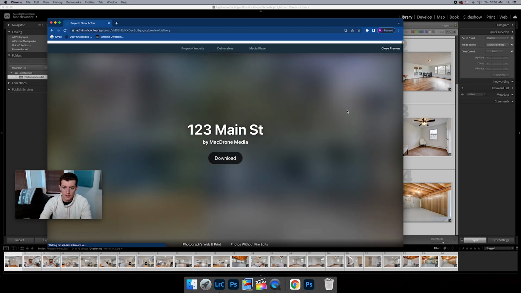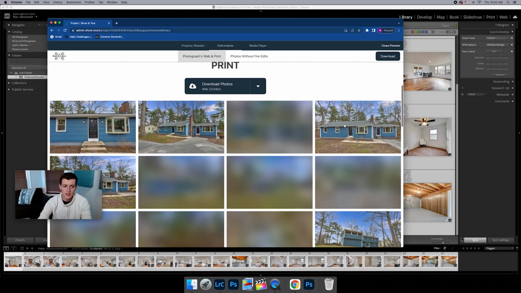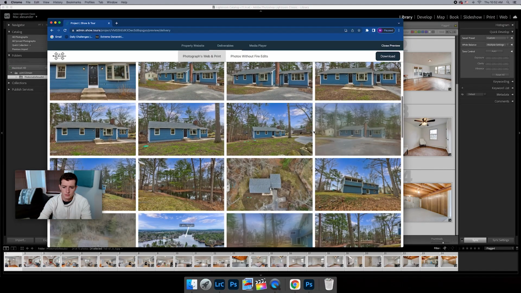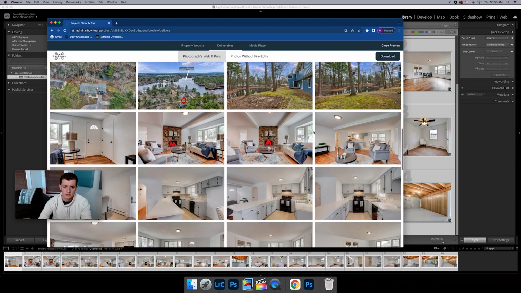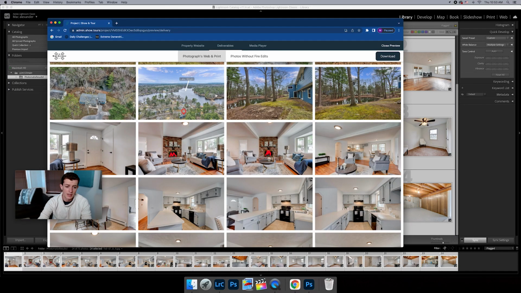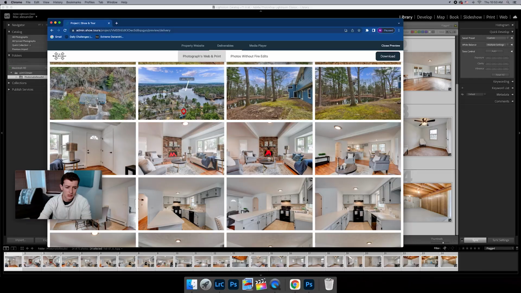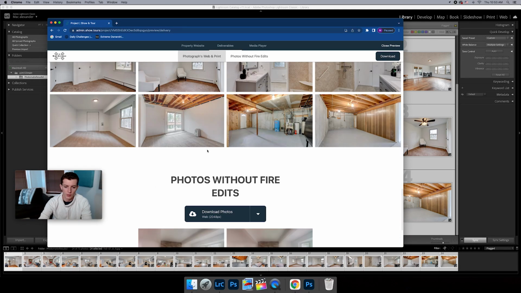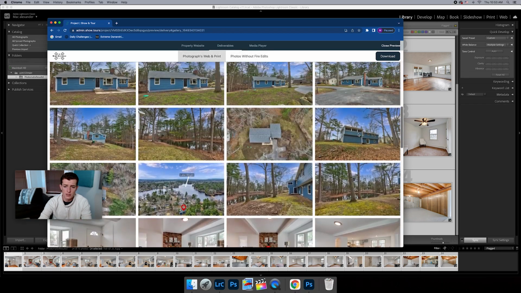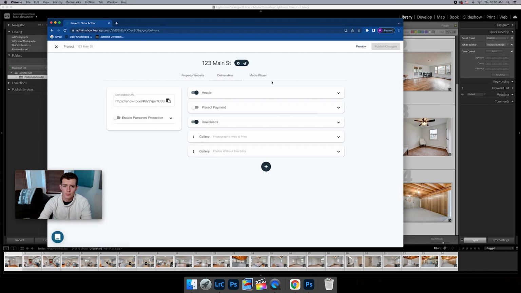And that is your final project. All these beautiful images, with this amazing fire replacement. Top of the line. Just kidding, of course. This is not a real project. This is just for educational purposes only. So we're going to close that preview.